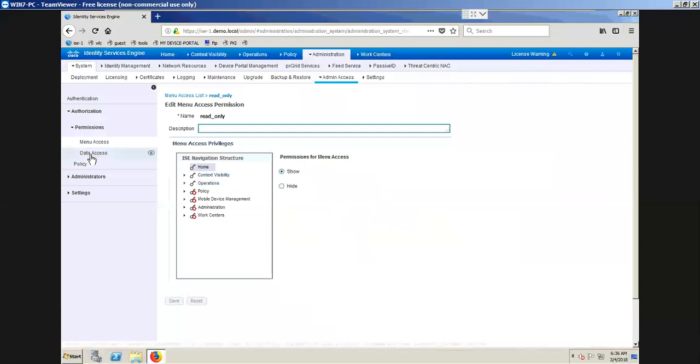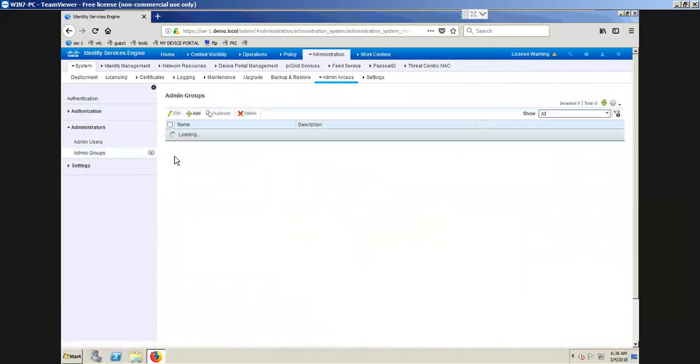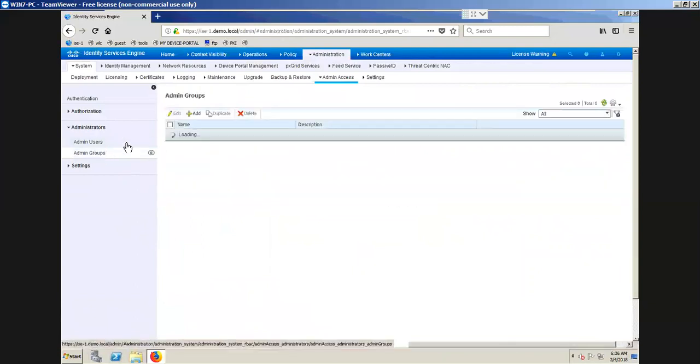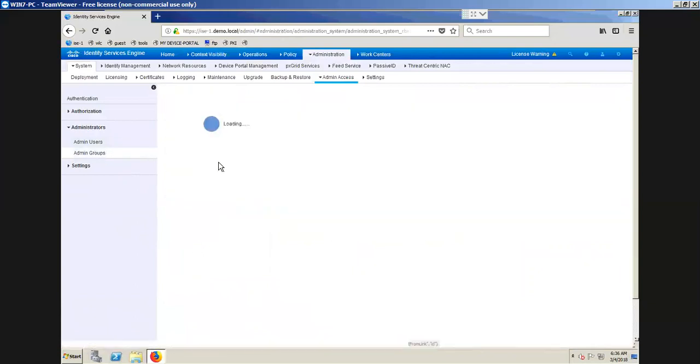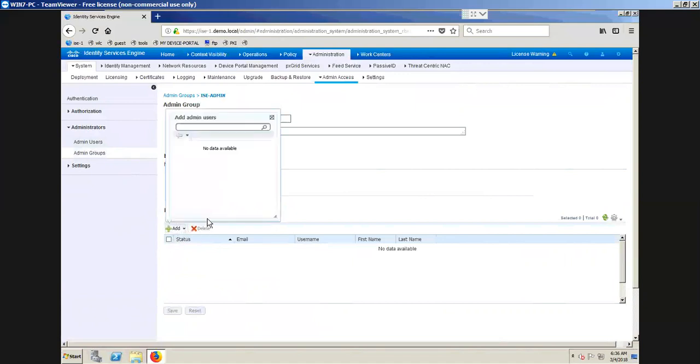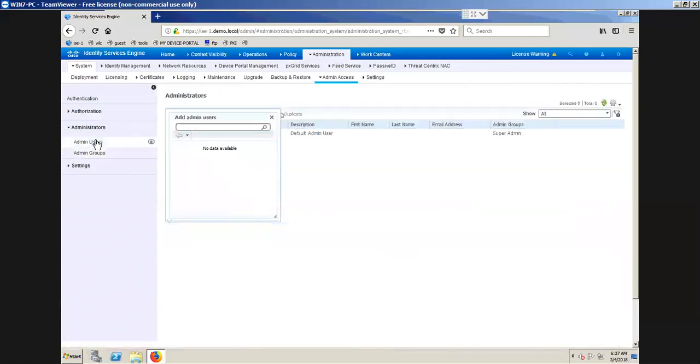So in a similar way, you can also add internal users, other internal users for the administration access. So here under the admin group, ISE admin which we have created, you see this option here, this is for external, and there is one for member users, that is for internal. So if you have internal users, admin users, you can create them here.